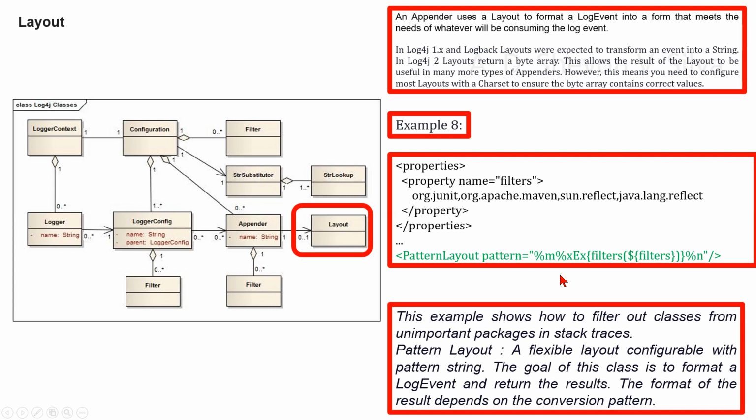Here the pattern parameter name is a string, a composite pattern string of one or more conversion patterns from the table here. Patterns cannot be specified within a pattern selector. Here %m outputs the application-supplied message associated with the logging event. This %xEx is the same as the %throwable conversion word, but also includes class packaging information.